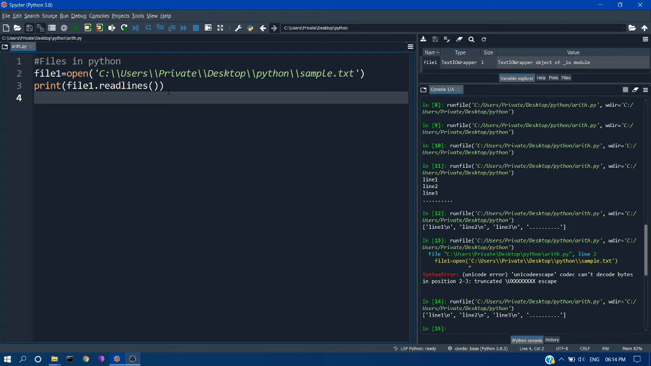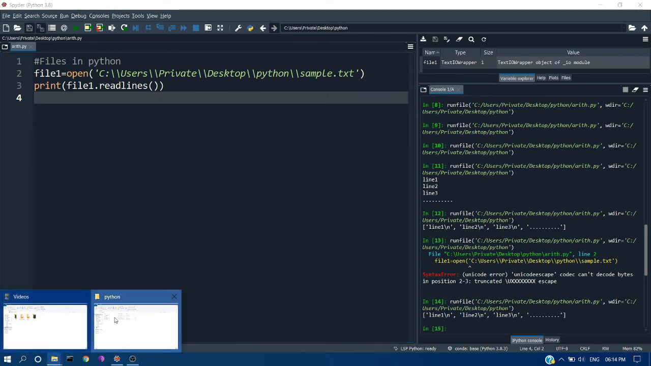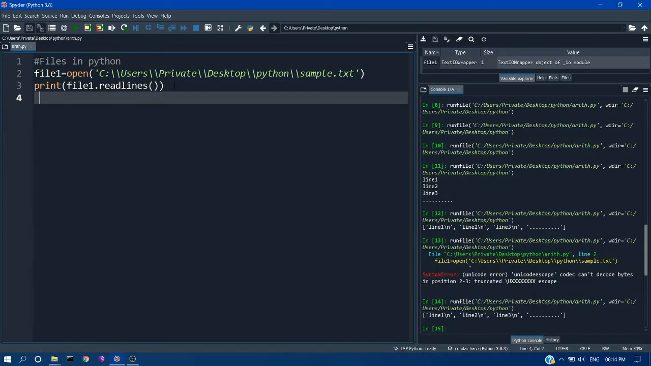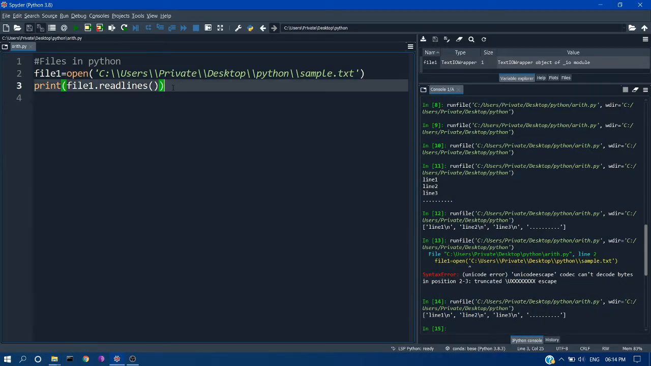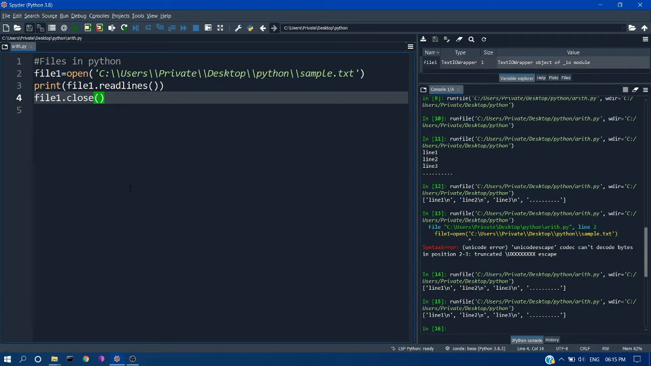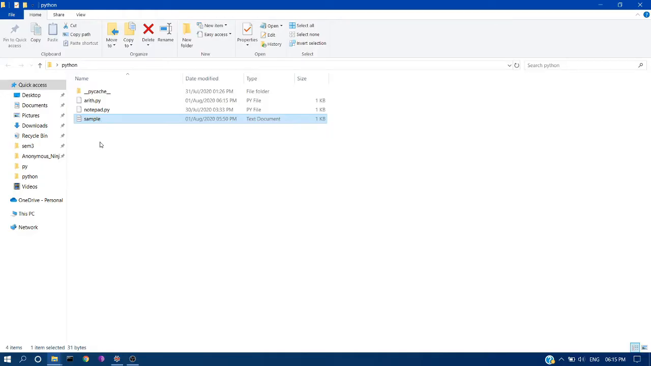If you want to delete this file, you can't, because it will show that the file is already opened in some other application, which is our Python here. For that, you have to use file1.close. This function will close the open file. After you finish reading the lines, you have to close the file. This is the thing you have to note. Once it's closed, now you can delete this file.